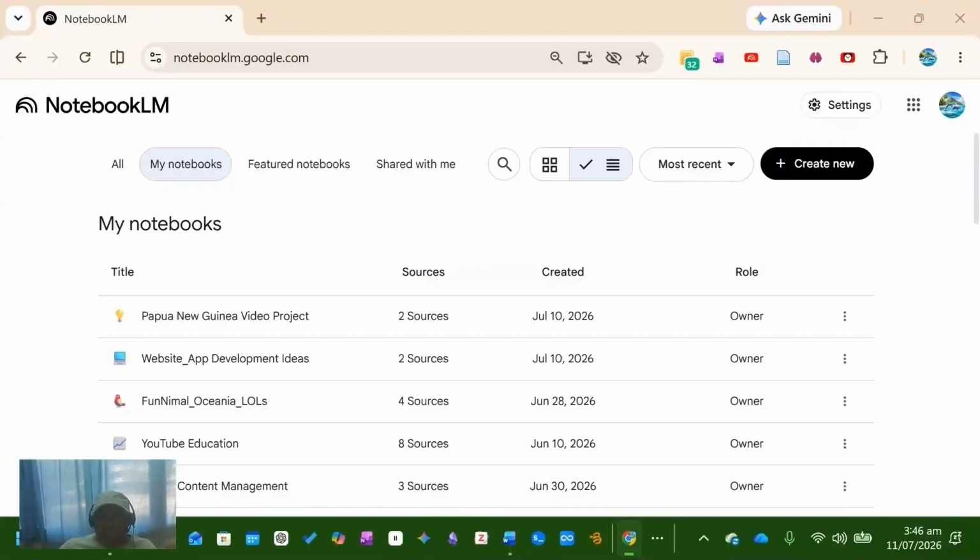Google Notebook LM is a very powerful research assistant app that has been widely used by students, teachers, university lecturers, researchers, and even professionals worldwide. So from time to time, you see additional tools being added to Notebook LM, which makes Notebook LM become more powerful. And you can do so many things with Notebook LM.